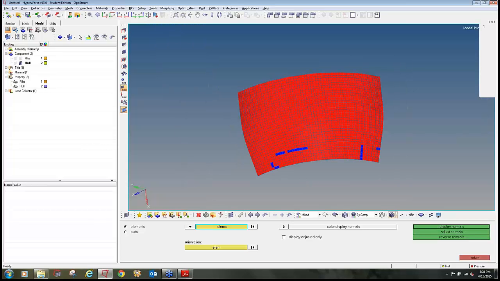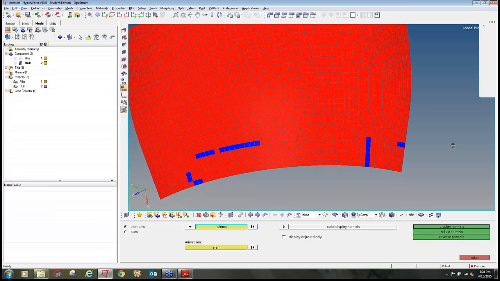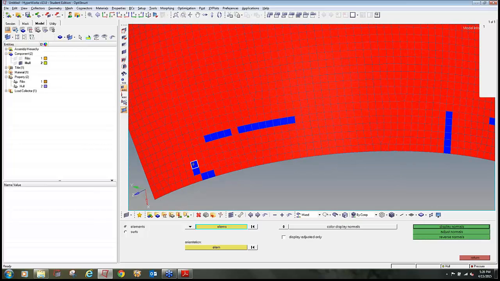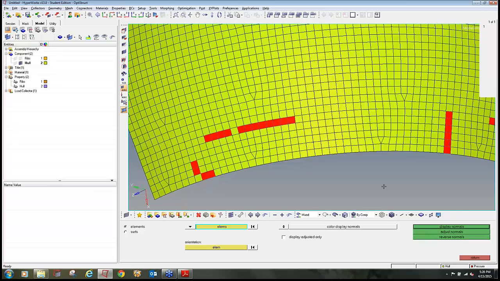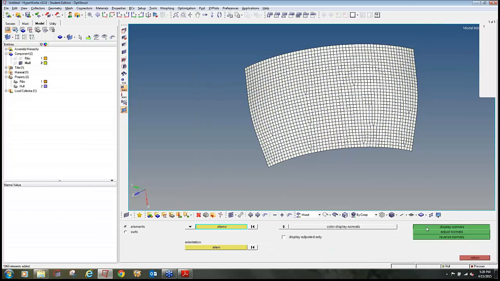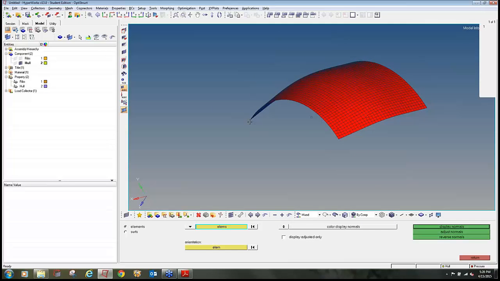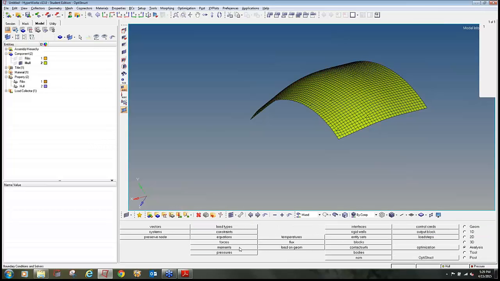Again, I will select all, display normals. So I will select them. These also. Say reverse. Again, shift F10, select the elements and display normals. So now the normals are in the proper direction. While applying the pressure, it is most important that the normals of all the elements on the surface on which you are applying the pressure are in the same direction.